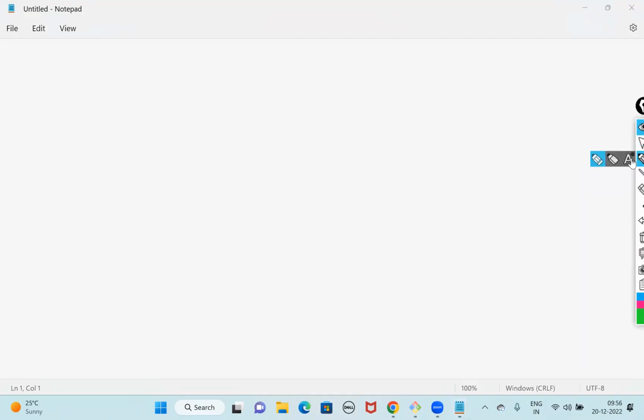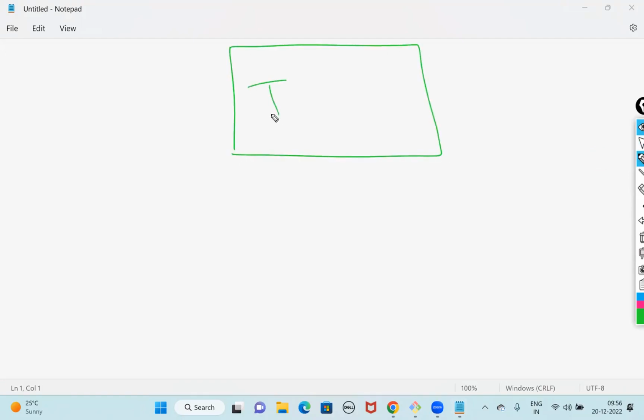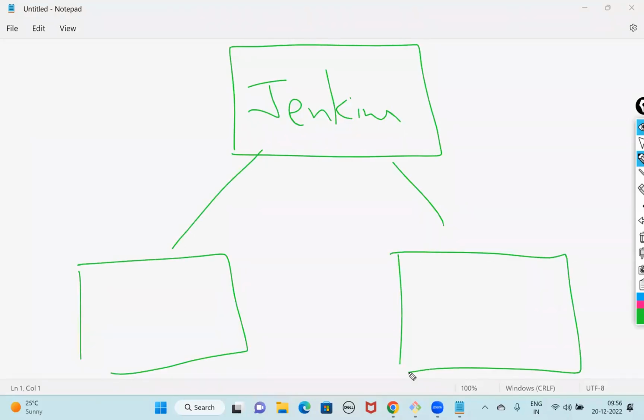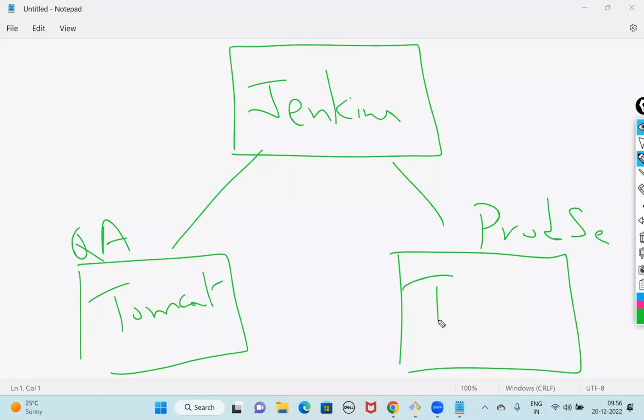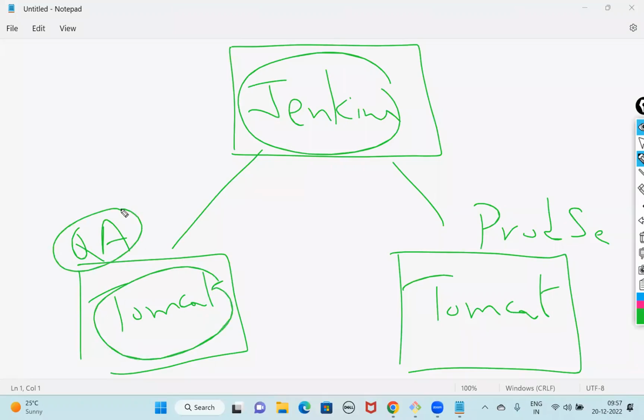One Linux machine is exclusively for the purpose of installing Jenkins. The other 2 Linux machines, we will call them the testing server, QA server, and the last one we will call the prod server. In this QA server and prod server, we will install an application called Tomcat. So the first server is for setup of Jenkins, and there are certain commands through which we install Jenkins. The other 2 servers, one is a testing server and the other is a prod server, production environment or live environment. And in these servers, we will install Tomcat.